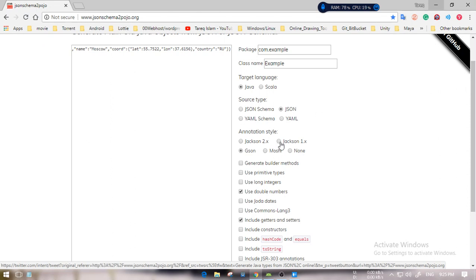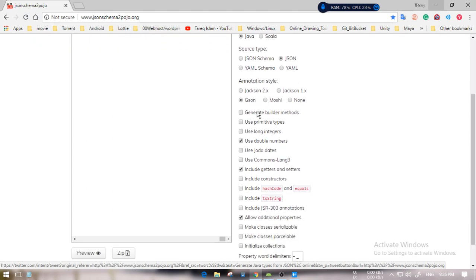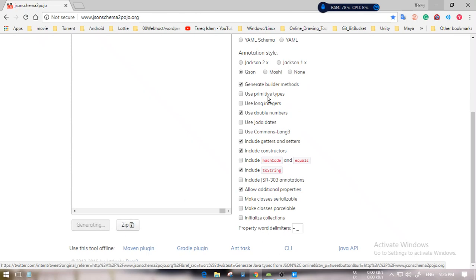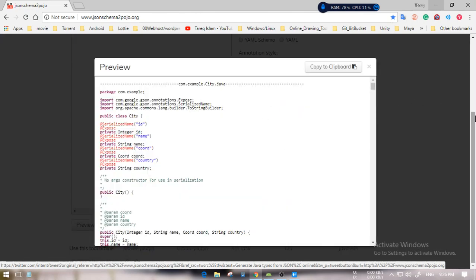You can still use any of them as you want, and you can use the generate builder method if you want, as well as create the getter and setter, the constructor and the toString as you want. Okay, so let's see how our code will be. From the JSON we can't really identify anything at all, but now we can see we have the class that is known as City.